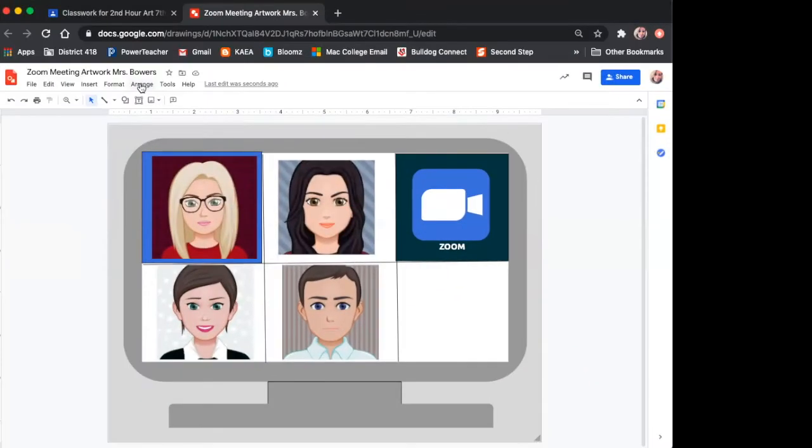Set it up the way you want. You also are going to include some text boxes. So on Zoom, it has everyone's name up here.